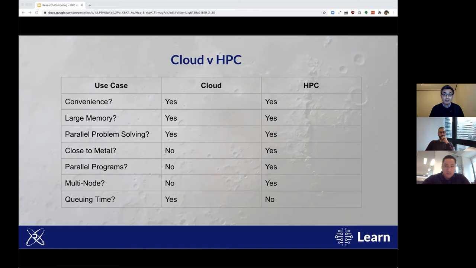Yeah, queuing time. There you go. Finally, something where cloud computing makes more sense. So if you have scenarios where you cannot wait in a queue and you want to run some analysis quickly, you might want to consider spinning up a VM in a cloud computing environment because in HPC, you got a wait.